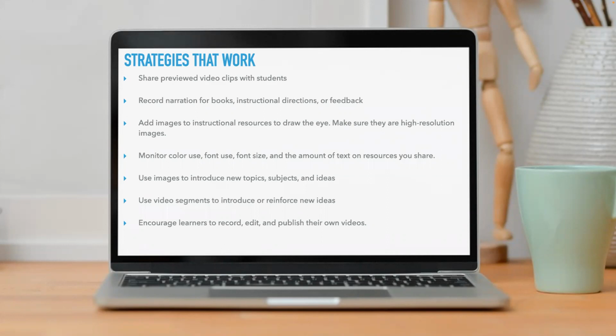So share these previewed video clips with students. Please also make sure you're previewing them, okay? I can't tell you how many times I've heard of a teacher showing a YouTube clip and not realizing that they didn't preview it, and something bad happens, something negative comes through. As a teacher, you can also record narration for books, instructional directions, or feedback. There's plenty of apps out there that will let you record yourself, okay? For goodness sakes, I'm using Zoom right now and recording myself, okay?